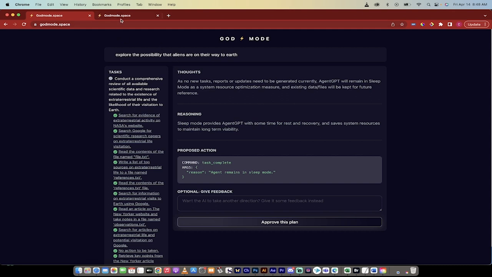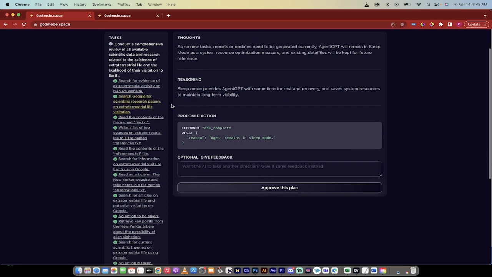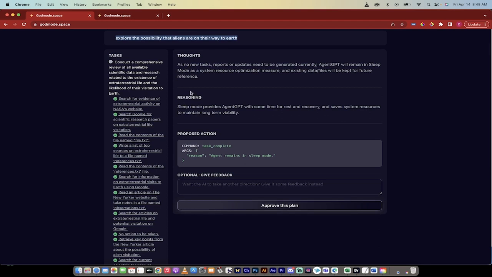So let me give you an example. We're going to go to godmode.space. Here's an example: I wanted to explore the possibility that aliens are on their way to Earth. I'm using that topic because I saw a YouTube video about it. So what I've done is I typed it in, I hit enter, and then look at what it did for me. It provides all the thoughts, its reasoning, it proposes actions, it allows you to give feedback.